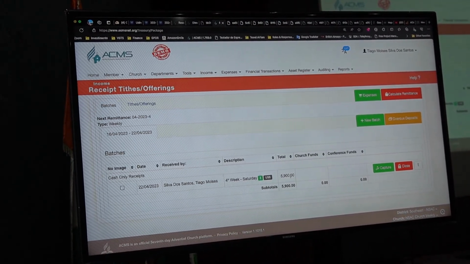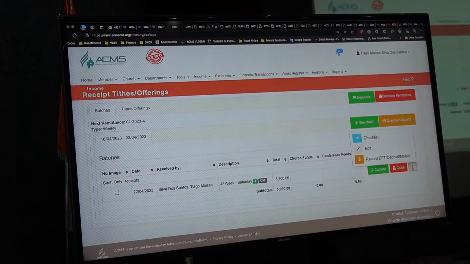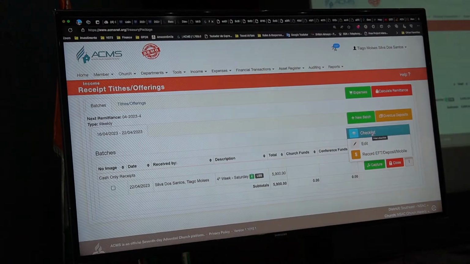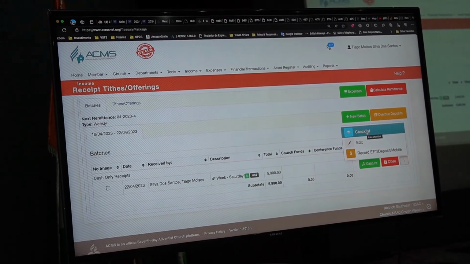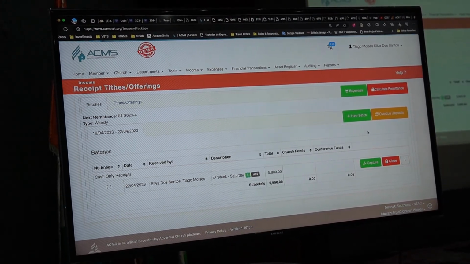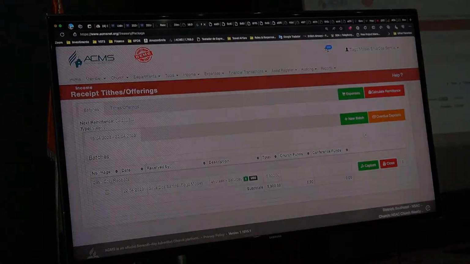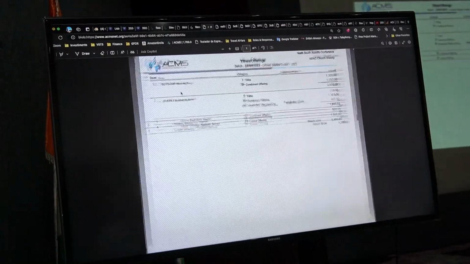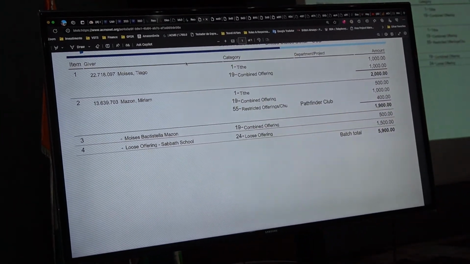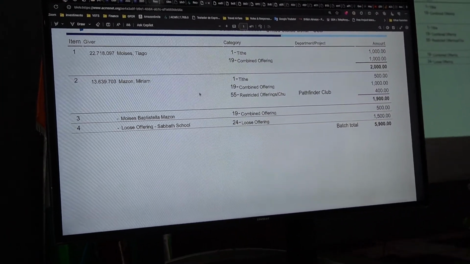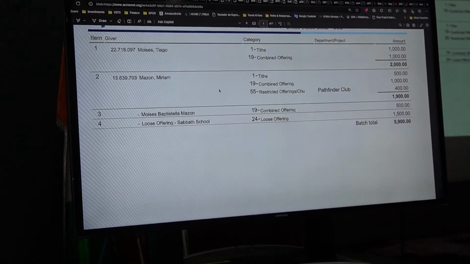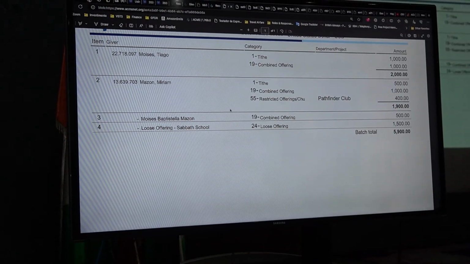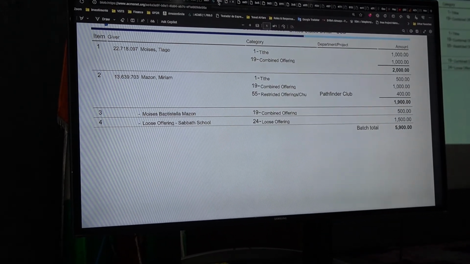And the recommendation now is to print the checklist report so you can check all your work. So in this report you can see all the receipts in one page, so you can check if you made any mistakes.